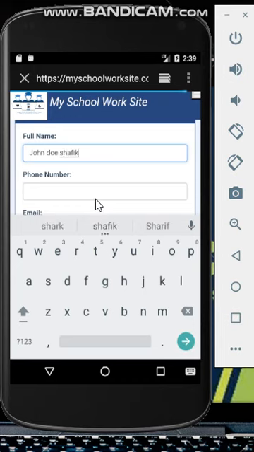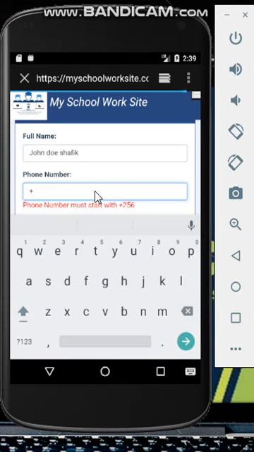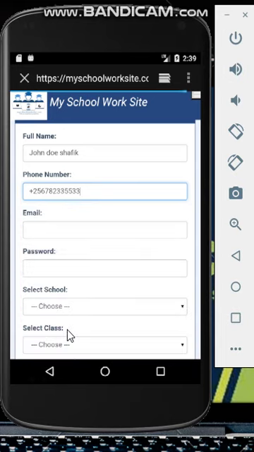And I'll put here my parents' phone number or my phone number. It has to start with a +256 something or +25 something. So we shall have +256 782 33 55 33. Yeah. Let me put the keyboard down, and then I'll put the email.